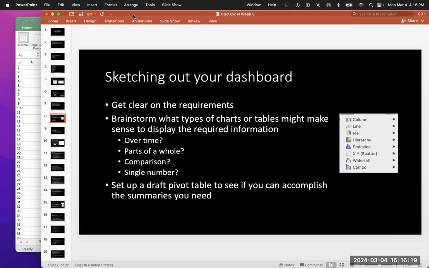Similar idea with dashboards. Whenever you're creating a dashboard, you want to ask yourself those questions on the last slide, get really clear on what you're being asked to do. Start doing some brainstorming. What type of tables might make sense? What do you want to show in a table versus a chart? Is there a single number you might want to highlight? These are our standard options in Excel, so you can start to think about how you might want to use those.